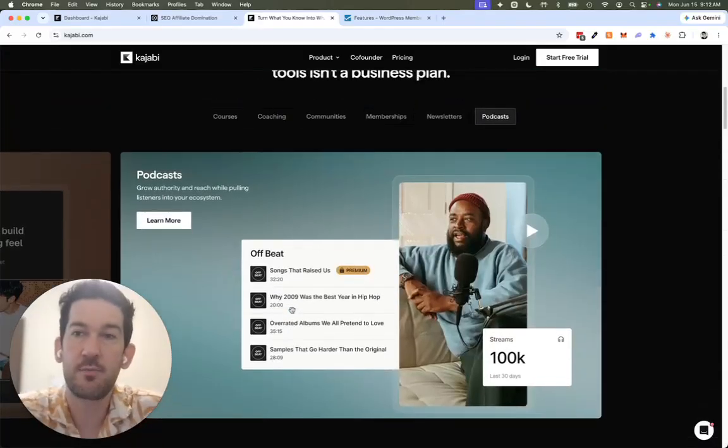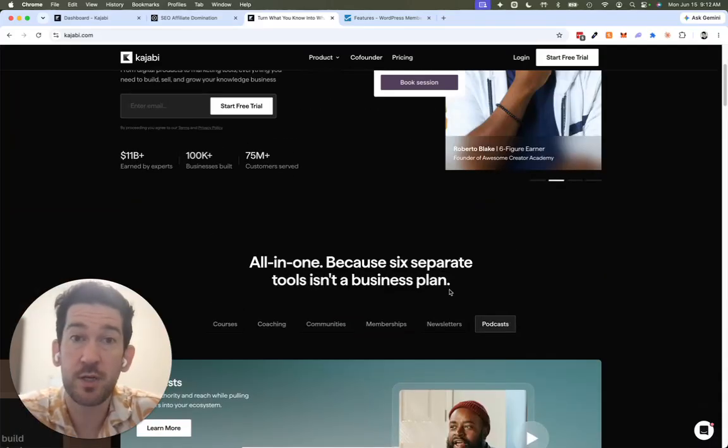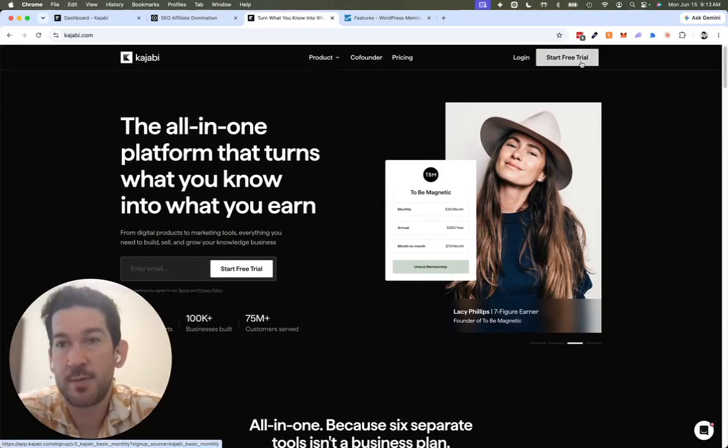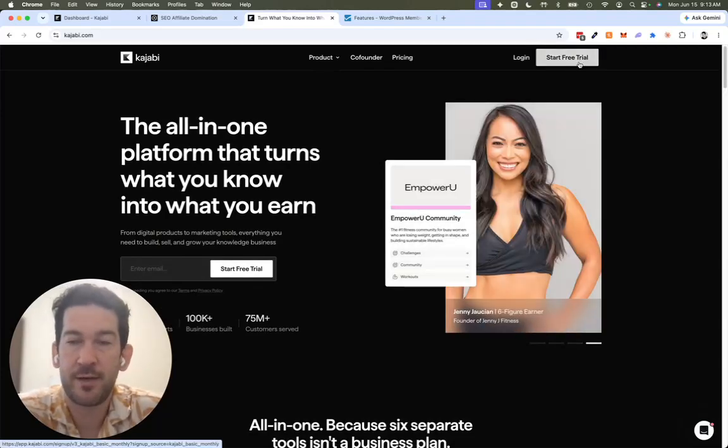So I highly recommend Kajabi. They're both great solutions, but if you're not too technical or you don't want to go down the WordPress route, check out Kajabi. I really like it. I've been with them for about a decade.